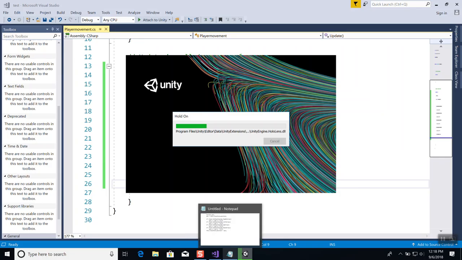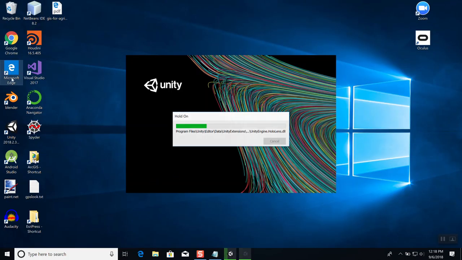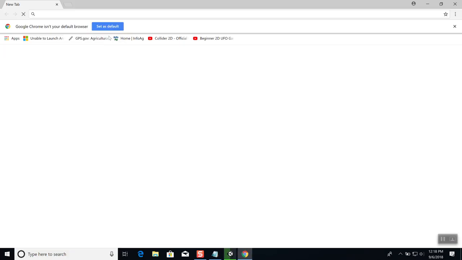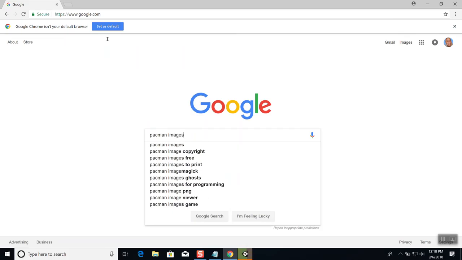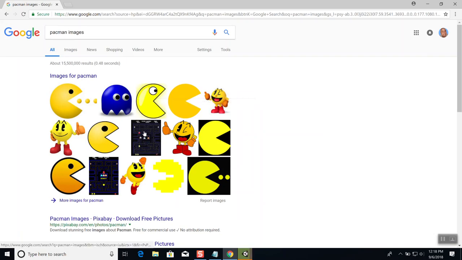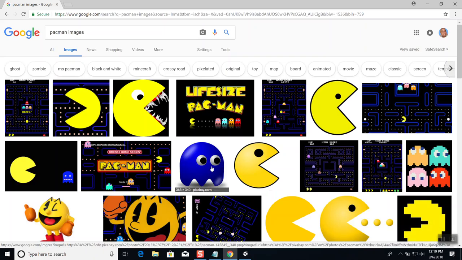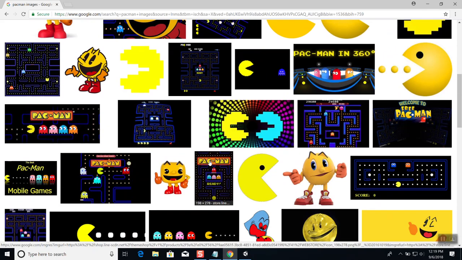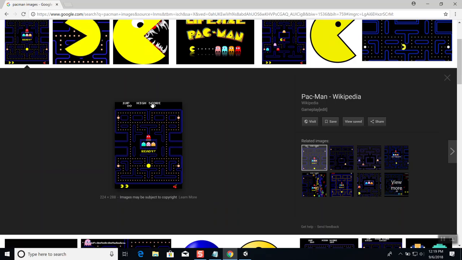I see Visual Studio still has that code file open. I'm going to exit out of Visual Studio just to make sure we start fresh. While that's loading, I'm going to see what I can get for Pac-Man. So I type Pac-Man images, and I want to steal a playing field. Probably there is no blank playing field. This might be the cleanest.